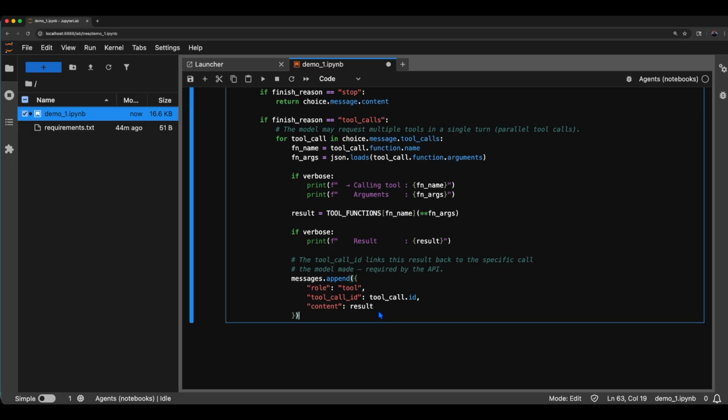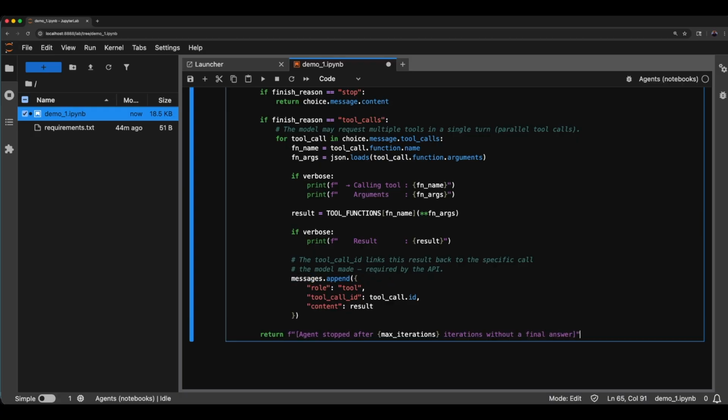Else, if the finish reason is tool calls, for each tool call in tool calls, we'll get the function name and arguments, then call the function in the tool functions, passing the args, and then appending the result and the tool call ID to the tool role in the messages, as we saw before. And then return our final message. So let's go ahead and load this function.